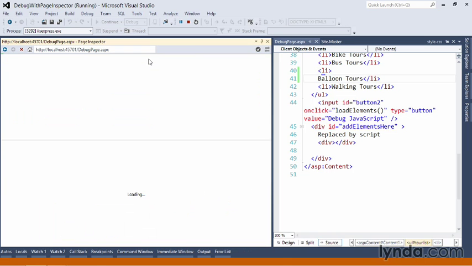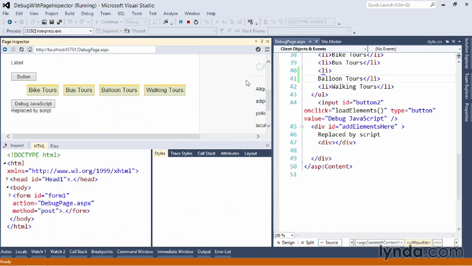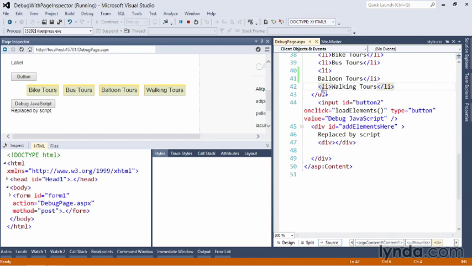Let me try this. I'll click. What just happened? My source code was saved. It recompiled my application, reloaded my page in the page inspector. Very convenient. Next, I'll turn to the problem that I have with this JavaScript.